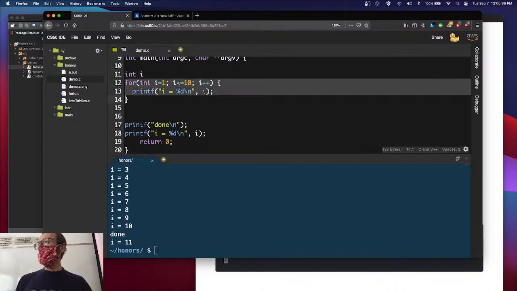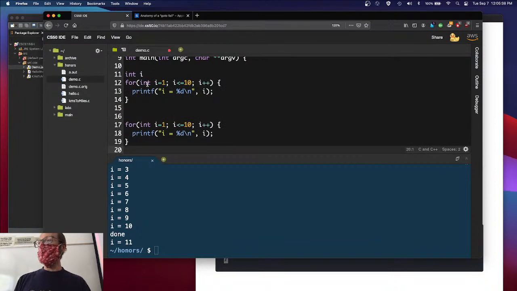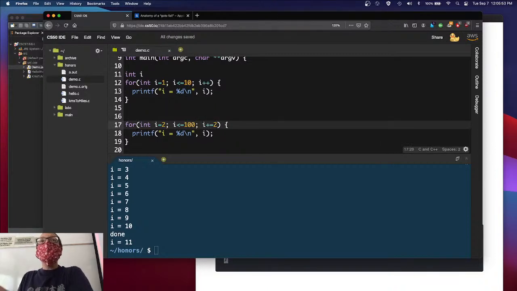And if I have another for loop, I'll go ahead and create a variable for that for loop, and start it at 2 and go up by increments of 2, up to 100 instead. It owns its own variable. The first loop owns its own variable, and they don't step on each other's toes.